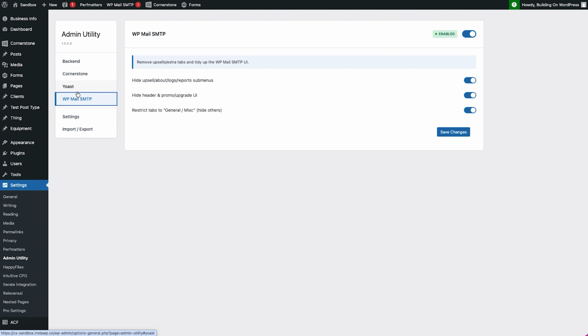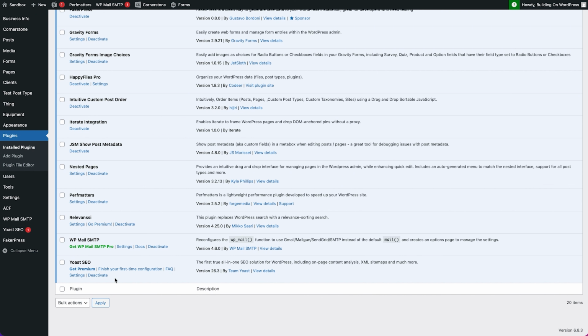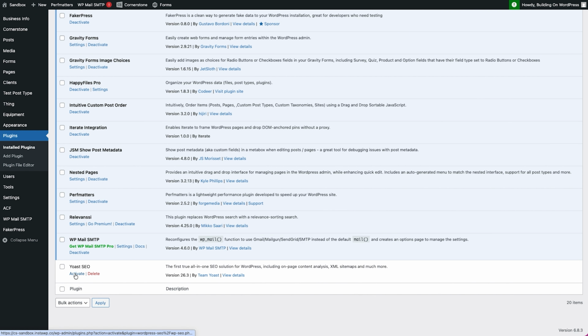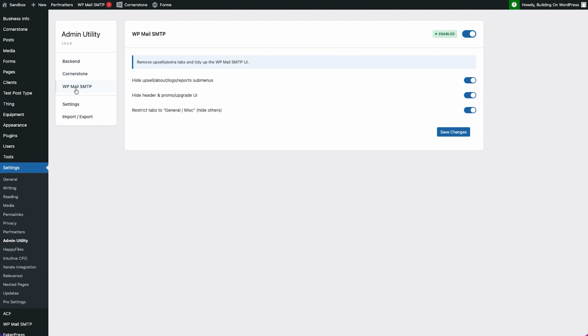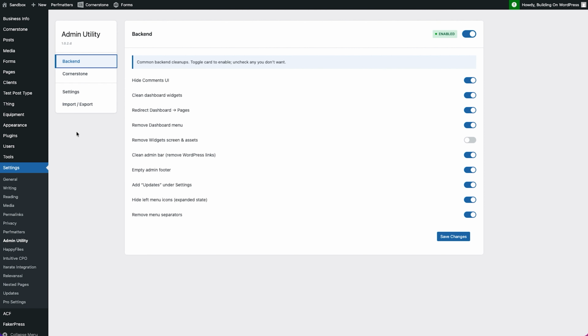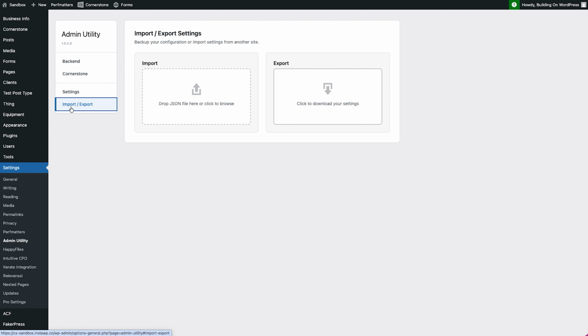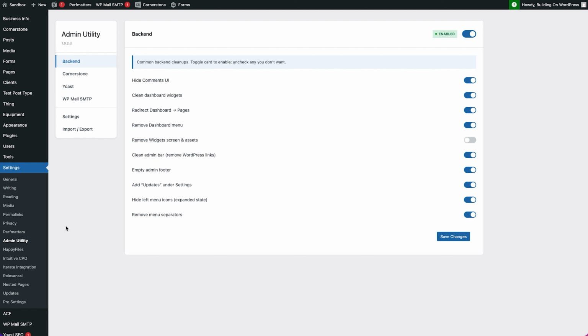So what I mean by that is if we go into plugins here and we deactivate Yoast, and then we jump back into admin utility here and we refresh, you'll notice that Yoast has disappeared. Now, whatever your settings are, you can jump into import export. You can export your current settings and import those into any site that you are using. And so that is admin utility in a nutshell. It is simply meant to live in the background or integrate with the rest of your WordPress install to clean things up and make things more professional while giving you that granular level of control.